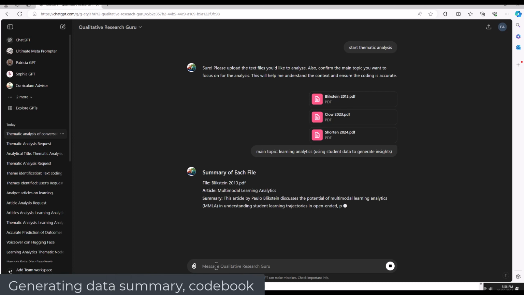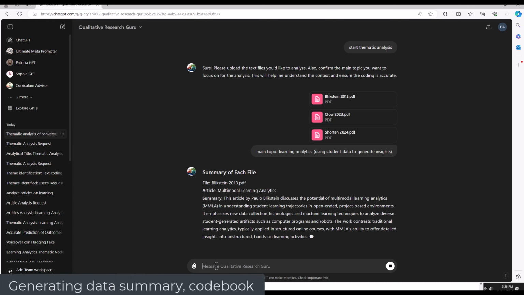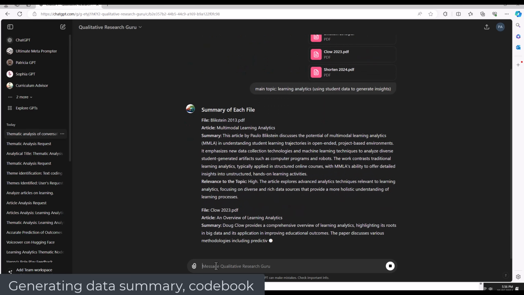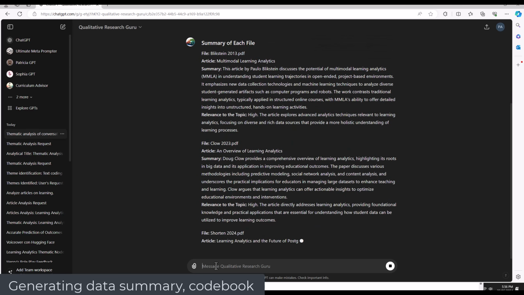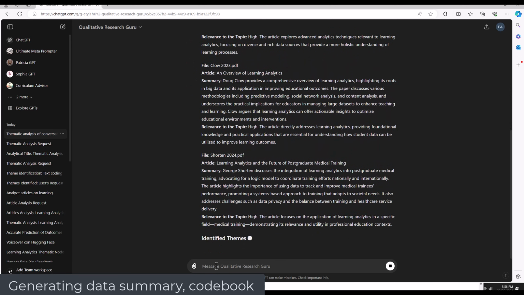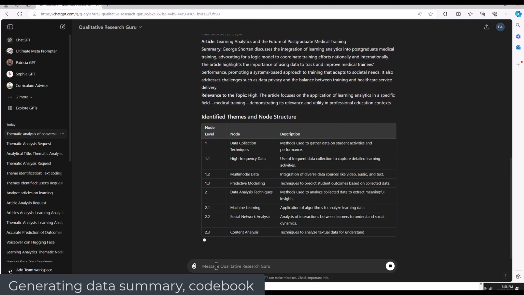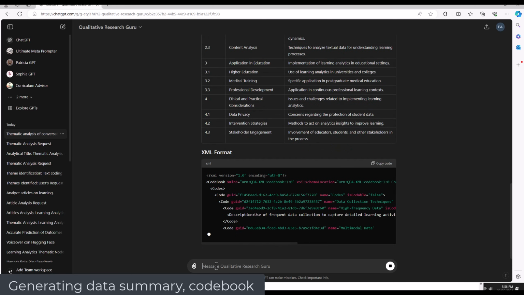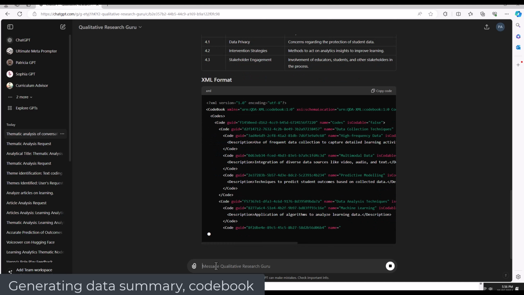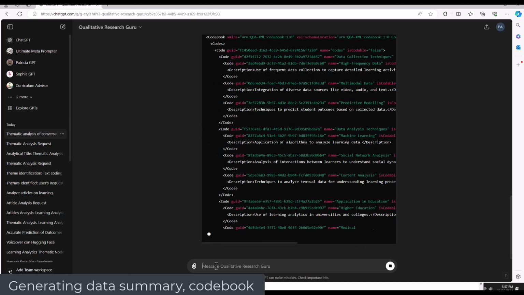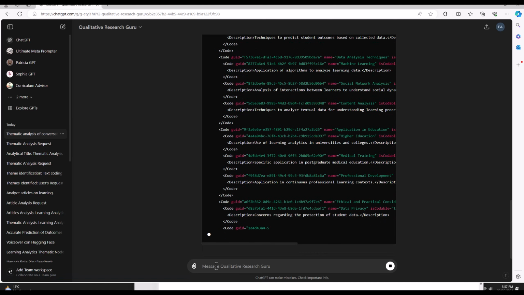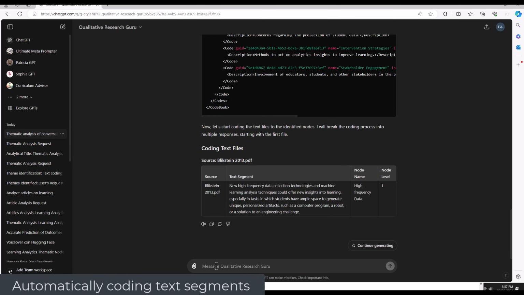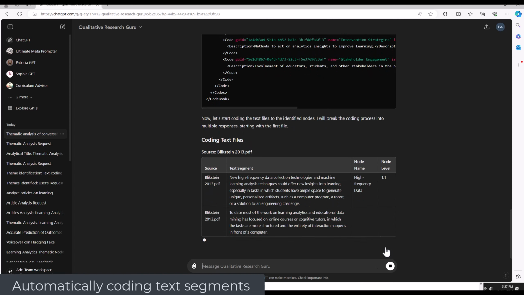The GPT will then do its thing, summarizing your articles and highlighting the main themes for you. It's like having a super smart friend who loves reading and organizing. Once the codebook is ready, it's time to code the text into those snazzy identified themes.